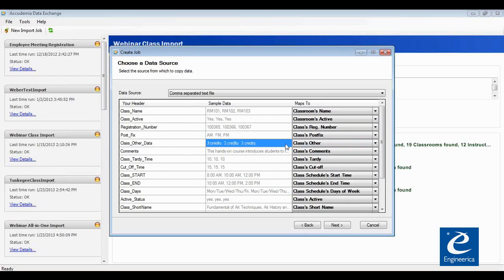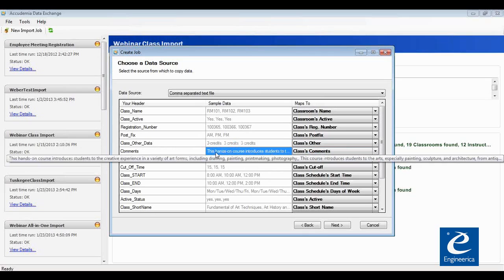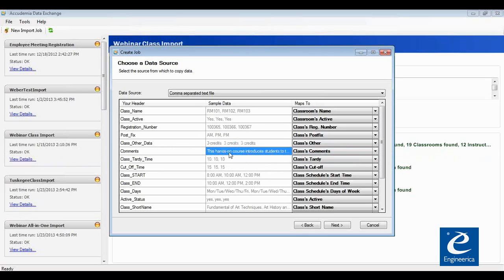Alright, and the other thing that we have is class other. Like I said, these can be anything you want. You don't even have to use this field. I choose to put the credits that are available for that class. And then class comments. This could be a long, drawn-out course description, or it could be as simple as reading materials or materials that you need for the course, something like that.